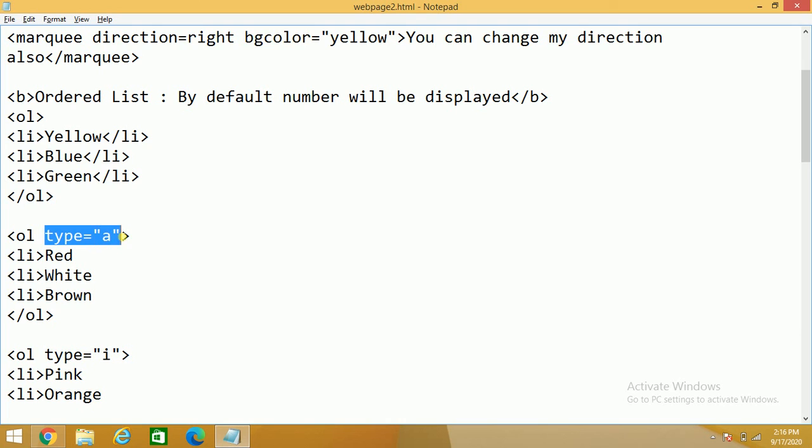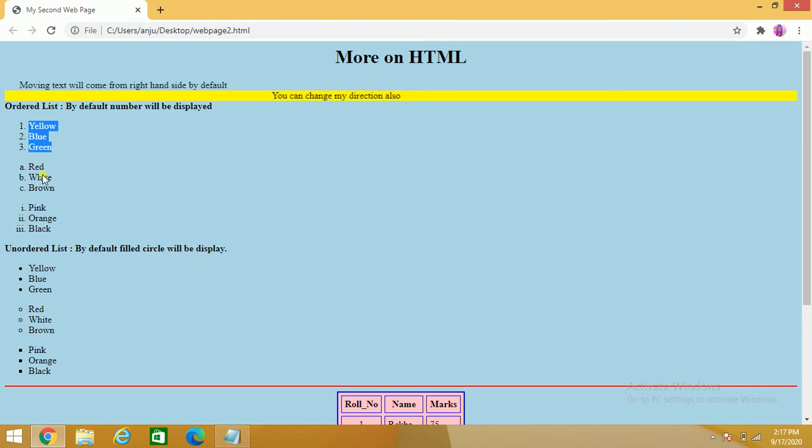You will write OL type equal to small a, or you can write capital A, and then again LI and then close OL. So LI you don't have to close it. If you will close, then also your code will execute. If you will not close, then your code will work properly. Now you can see I have written here small a, so red, white and brown के नीचे आ जाएगा पहले A, B and C in small letter, because I have written here small a.